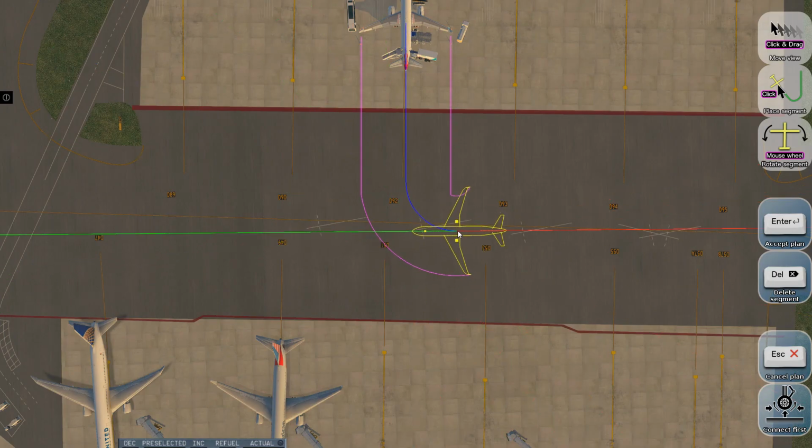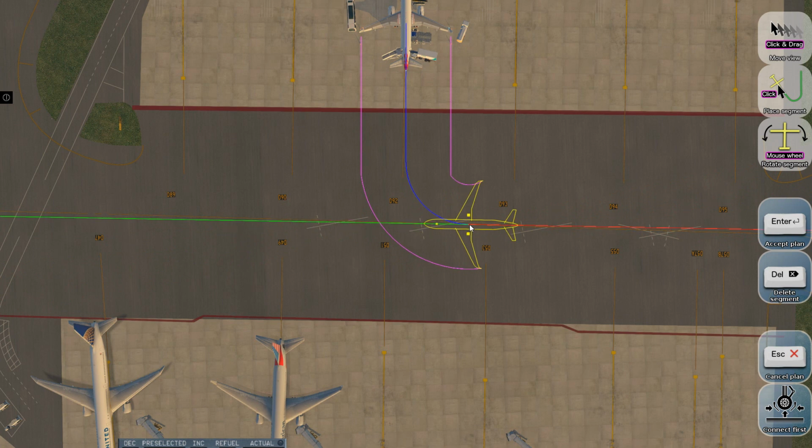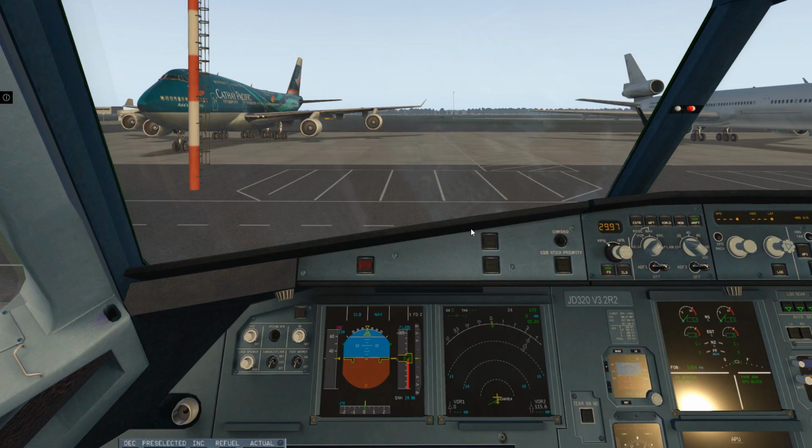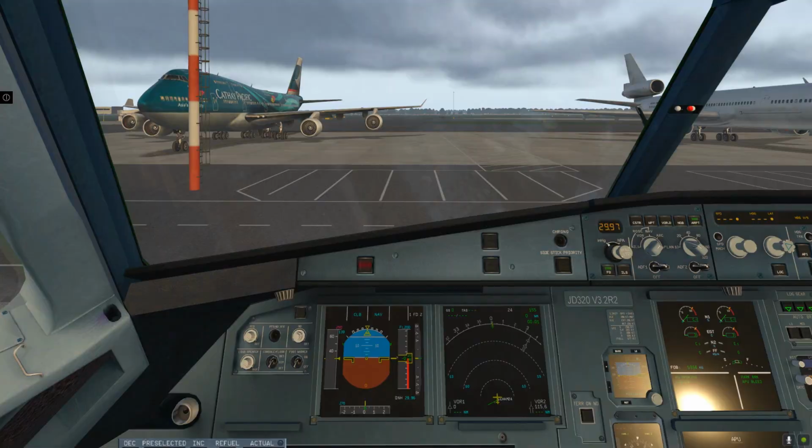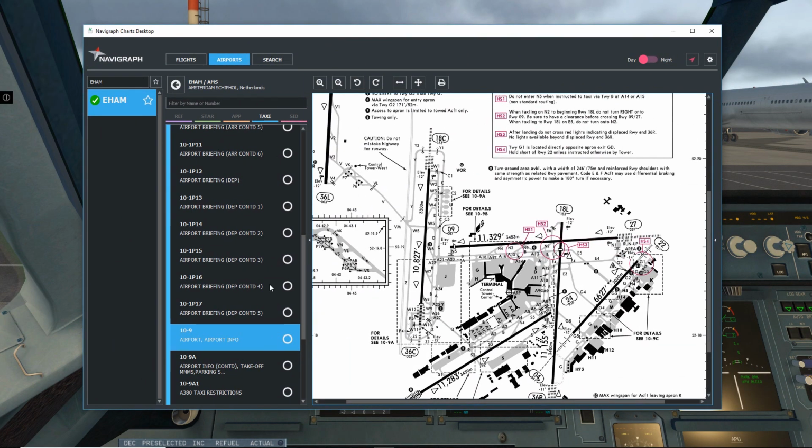So I'm going to go ahead and select and set the path. Ground to cockpit, plan acknowledged. Call me through the menu when you are ready. Let me show you something here.